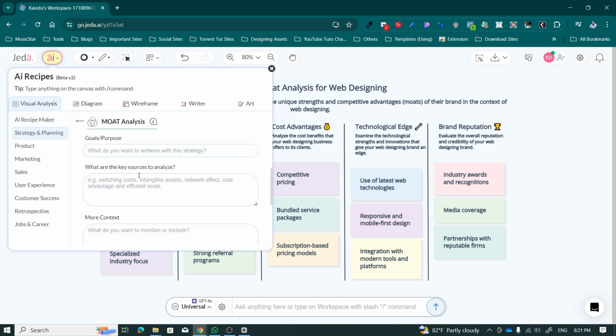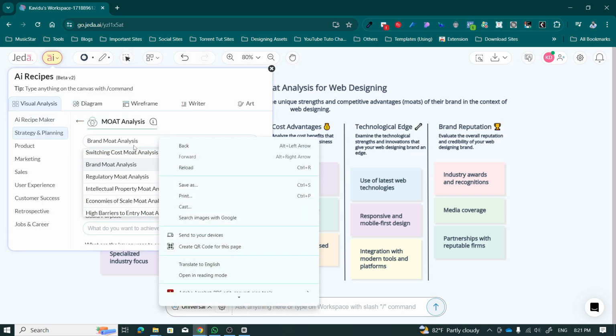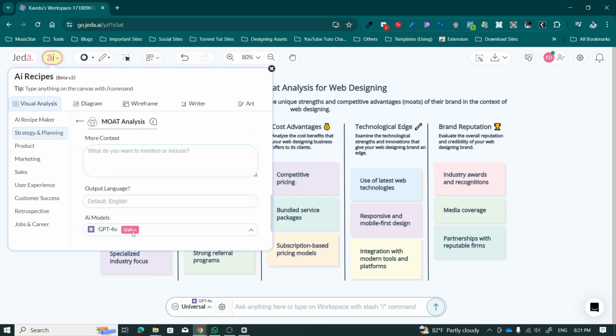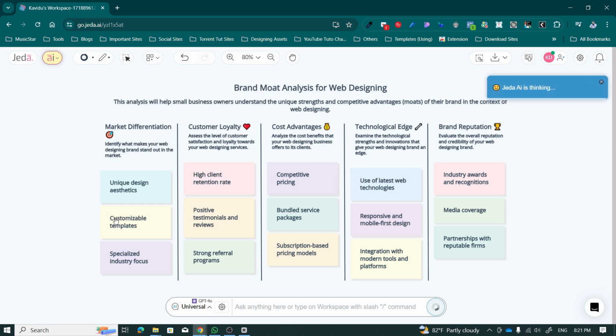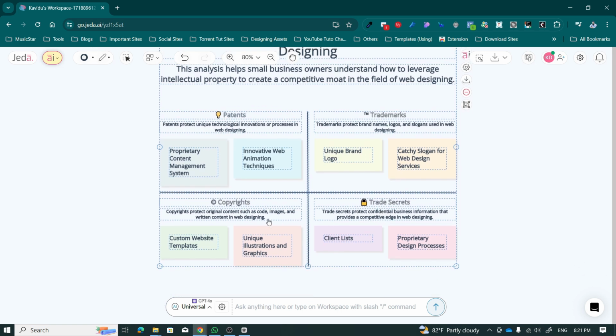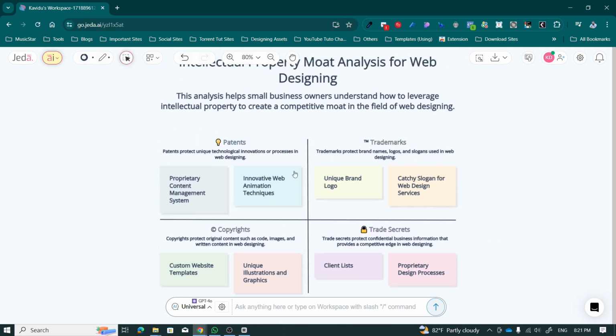Now I'm going to try another analysis. Here I'm going to select another type of analysis. Intellectual property MOAT analysis is better. Now I clicked on the generate button. Here you can see the intellectual property MOAT analysis for web designing, and this analysis helps small business owners understand how to leverage intellectual property to create a competitive MOAT in the field of web designing.